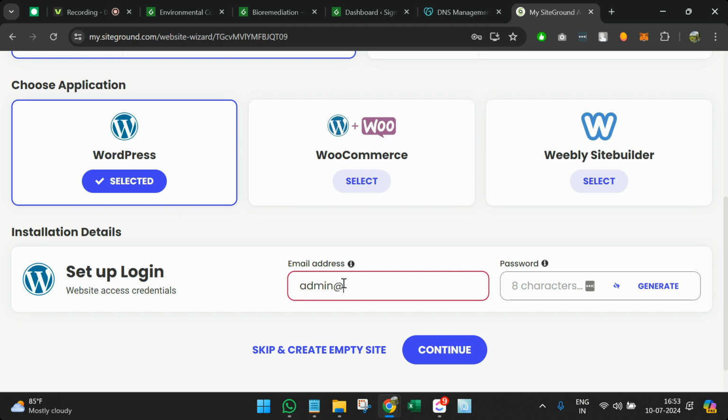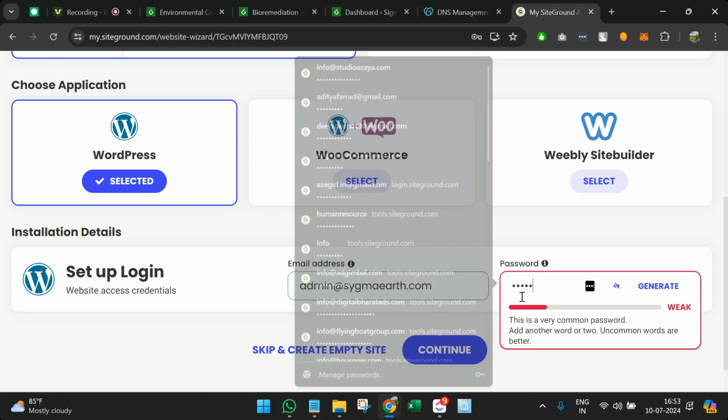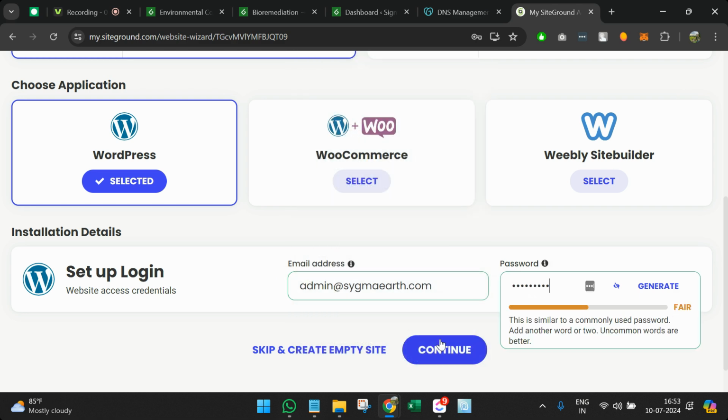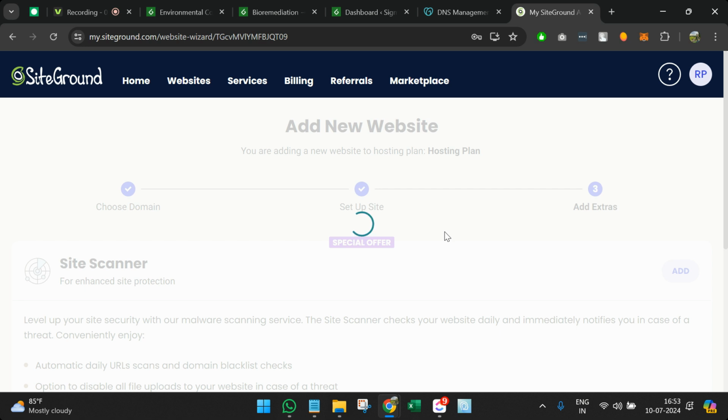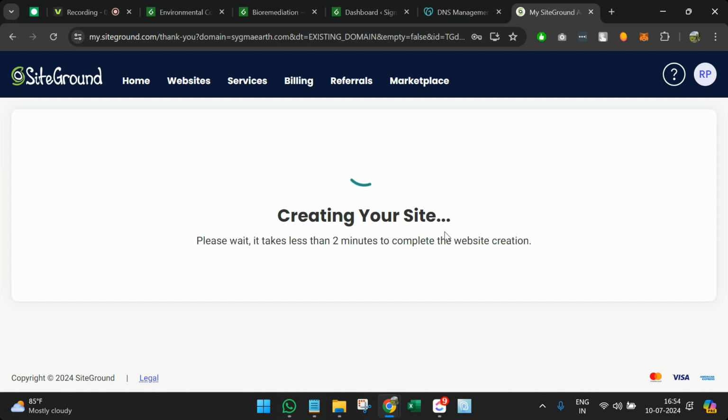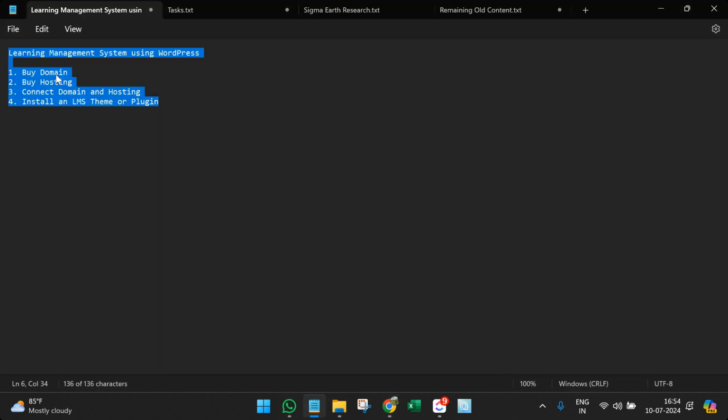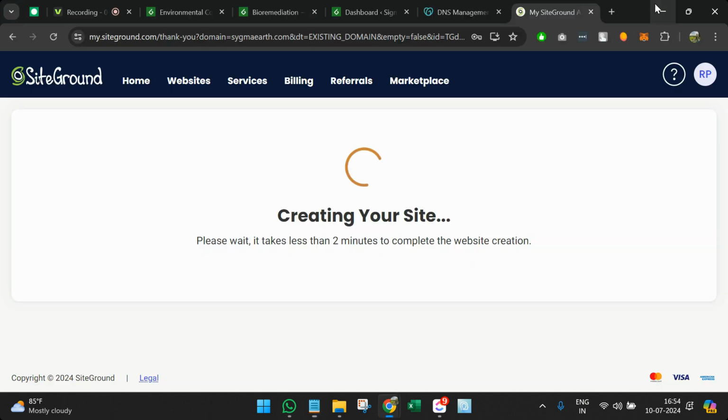I will put admin at sigma.com and password as admin at the rate 123 and continue and finish. It will take some time to install this particular WordPress configuration over your SiteGround. It will create a website for you, and all the configurations will be done here. So till now what we did, we bought a domain, we bought hosting, and we are installing WordPress over the hosting. Once it is installed, then we will connect the domain and hosting. So it will take 2 minutes to install.